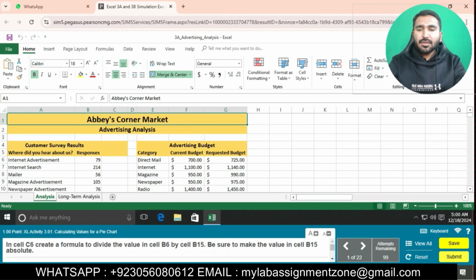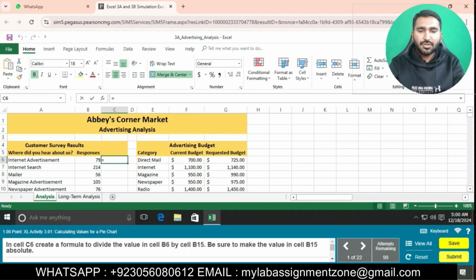Okay, let's start our exam and solve it step by step. Question number 1: in cell C6, create a formula to divide the value in cell B6 by B15. Click on cell C6, press equals, then B6 divided by cell B15.